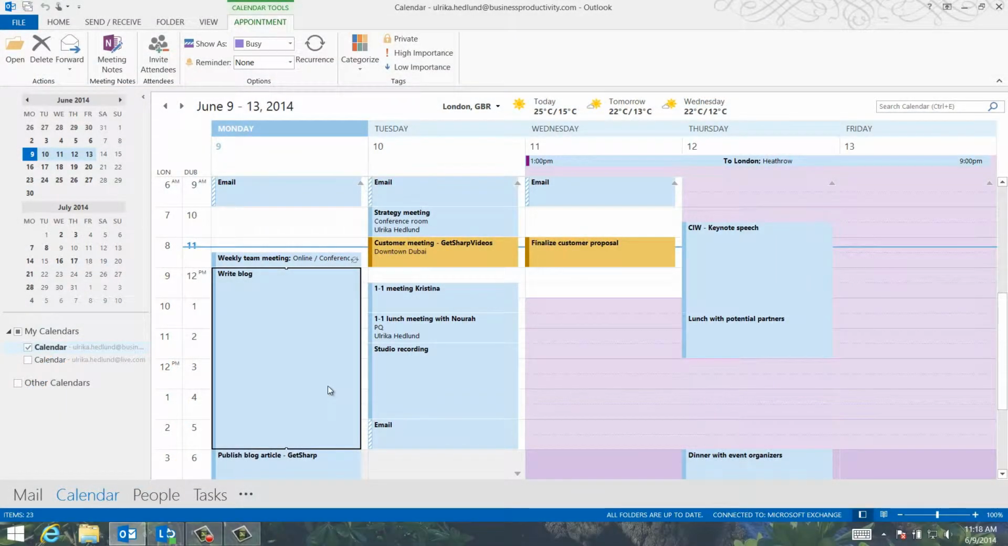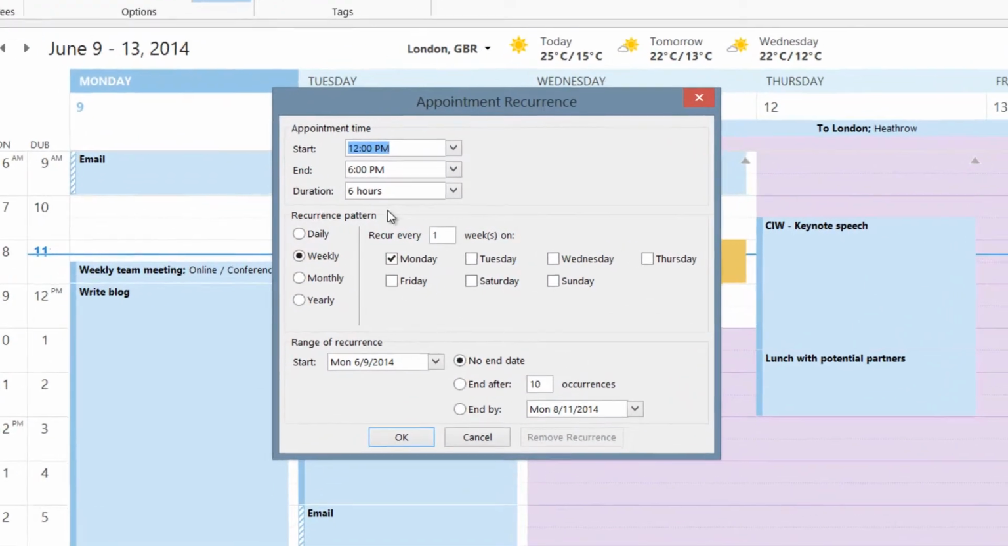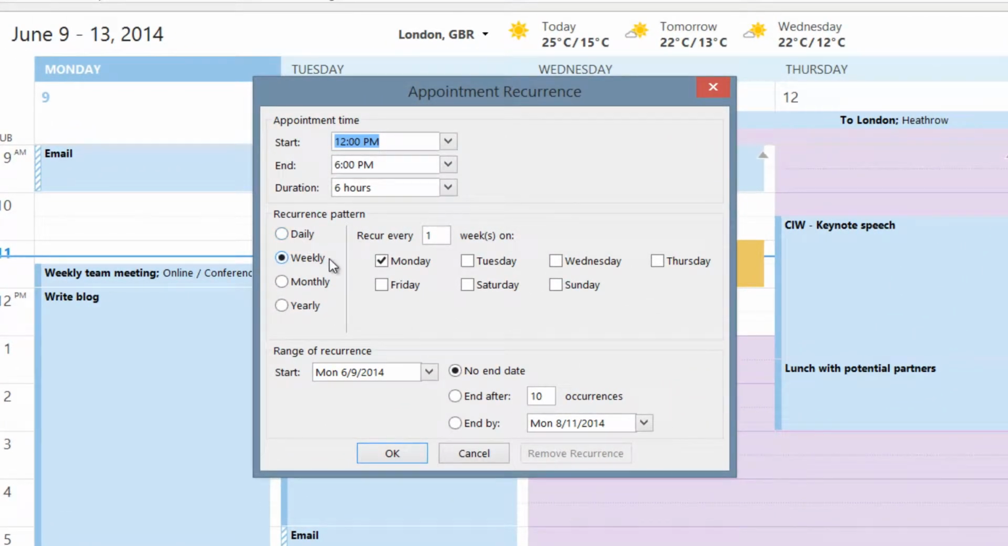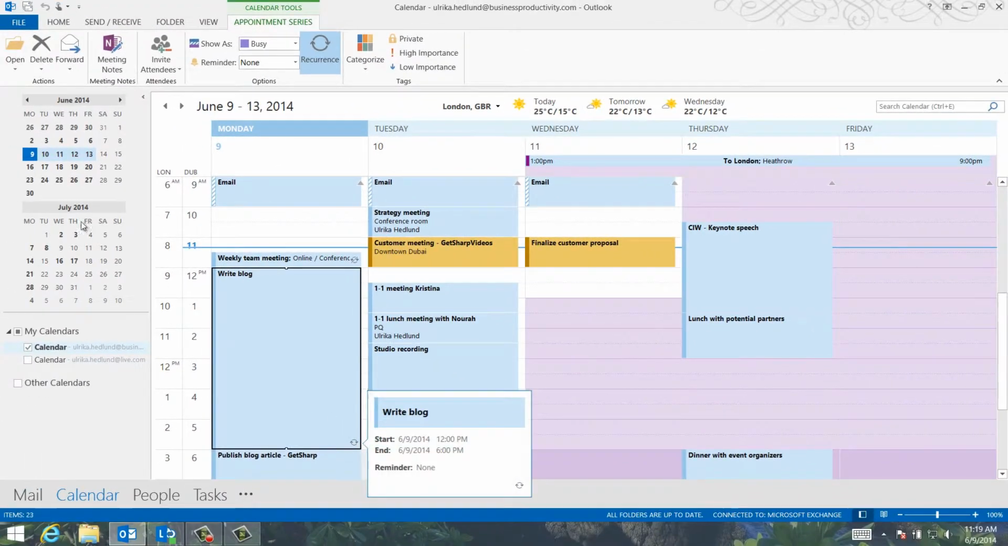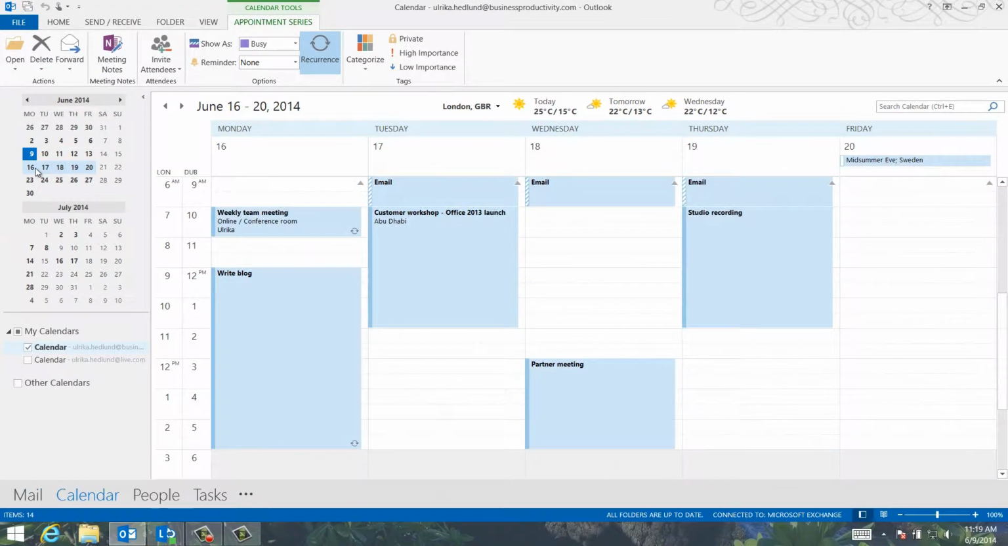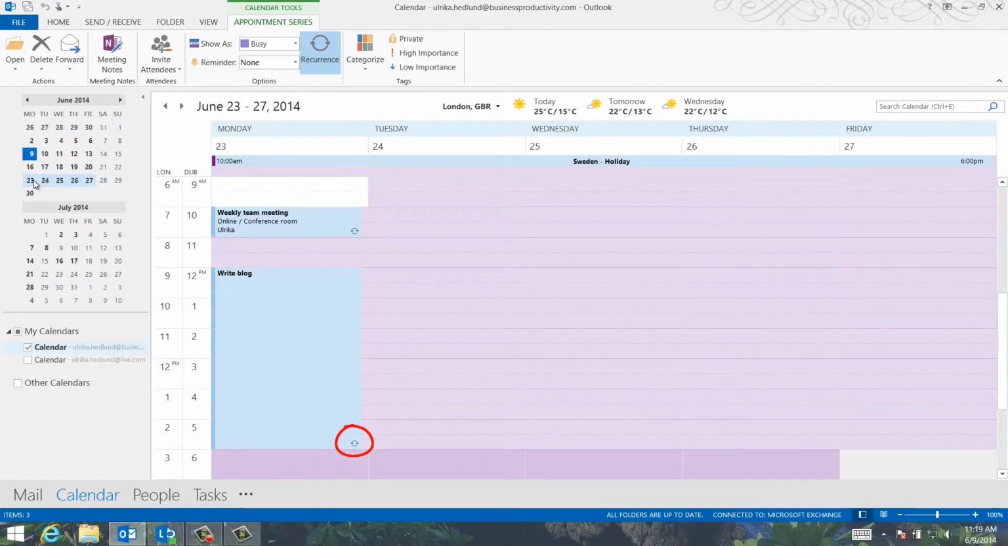To add recurrence to an appointment, mark the appointment and click the Recurrence button. In the Recurrence Pattern section, mark when and how often the appointment is to occur. In the Range of Recurrence section, select how long you want it to recur. Here, I'll leave the default, which is no end date. Now, the appointment has been added to my calendar on a weekly basis every Monday.